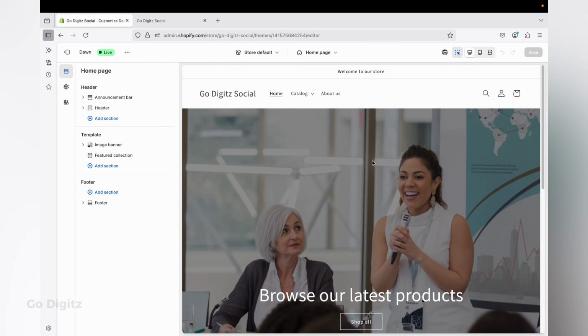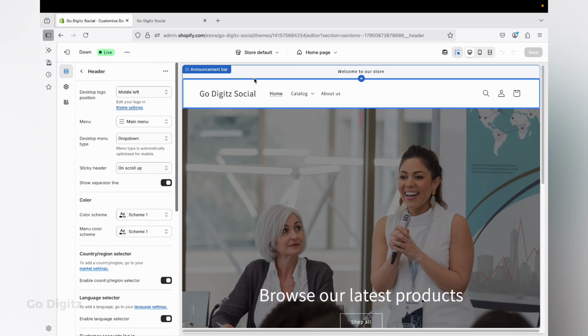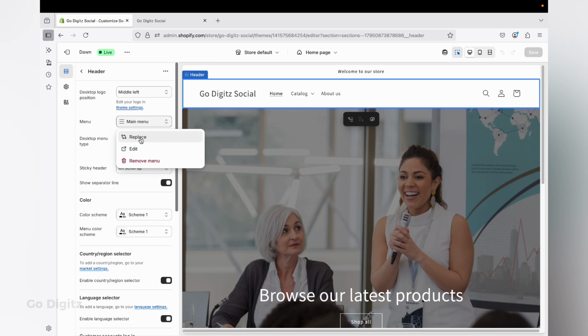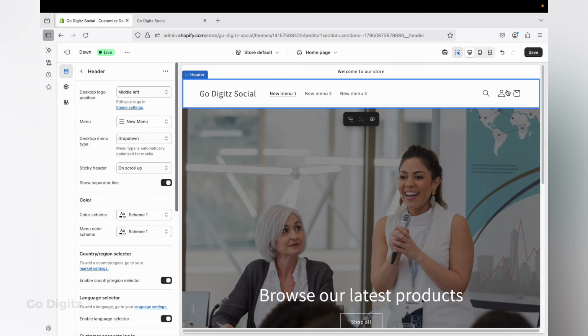Okay, this is the editing view of the Shopify store. Here you can see the header section, so click on header section. Then here you can see header, and under header you can see menu. So click on this area, then click on replace. Now you can select the menu you want to show in the header. So if you select new menu, this is the one we created. Then click on save.